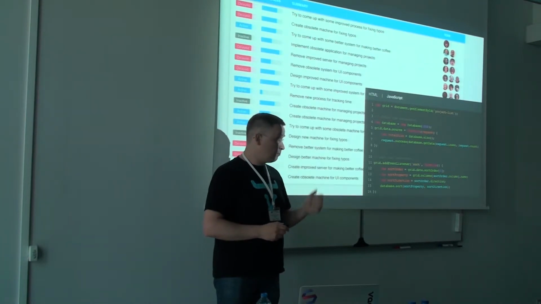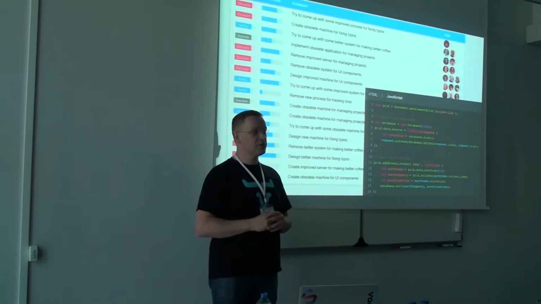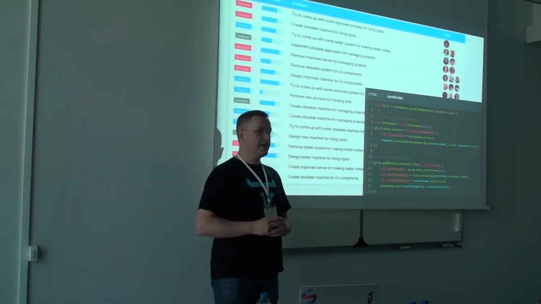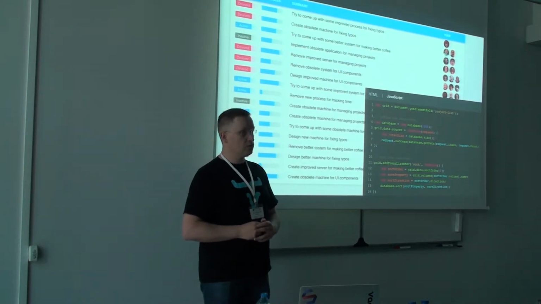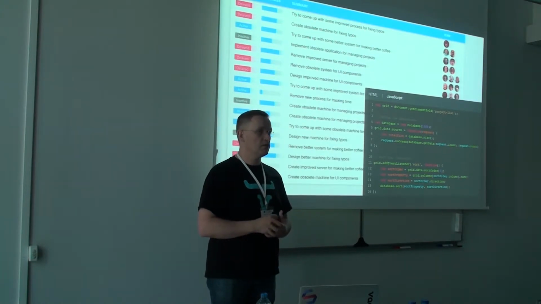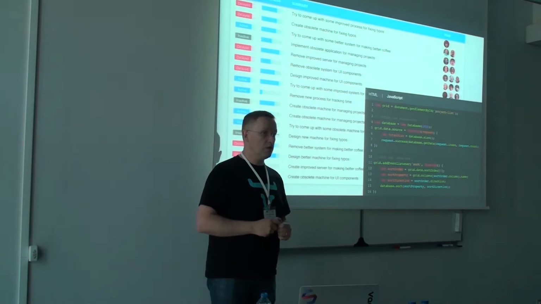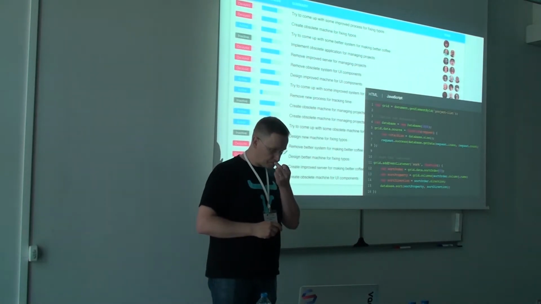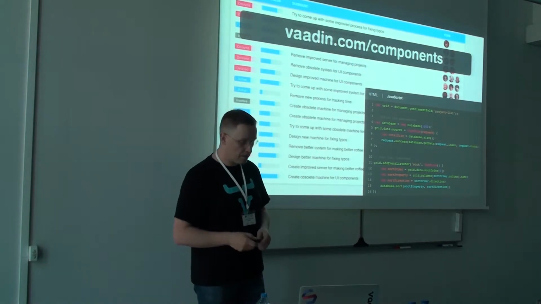And the component set is actually, it's not a set, it's a component at the moment, because we started with the hardest one. We took the data grid as the first component that we implemented. And the current version that is out for beta right now, we are pretty happy with it. All kinds of nice features, and we're doing advanced stuff as well, like using GPU accelerated scrolling when possible and stuff like that. You can go to vaadin.com/components to learn more.